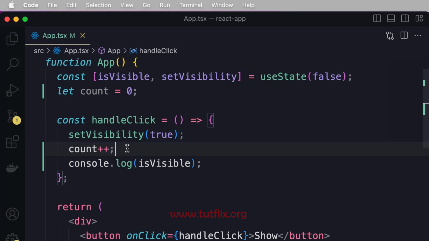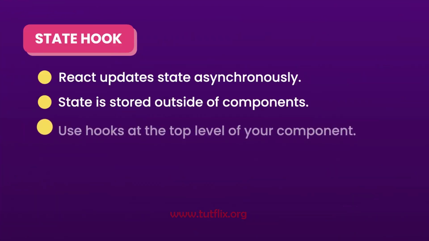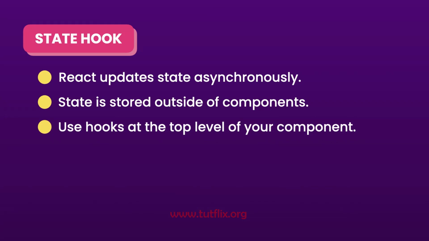This is the reason why we use the state hook to store the state outside of this component. So somewhere React is going to store all the state variables for this component, and it will automatically remove those variables when this component is no longer visible on the screen. And that brings us to the third point. We can only use hooks at the top level of our components. Let me show you what I mean.